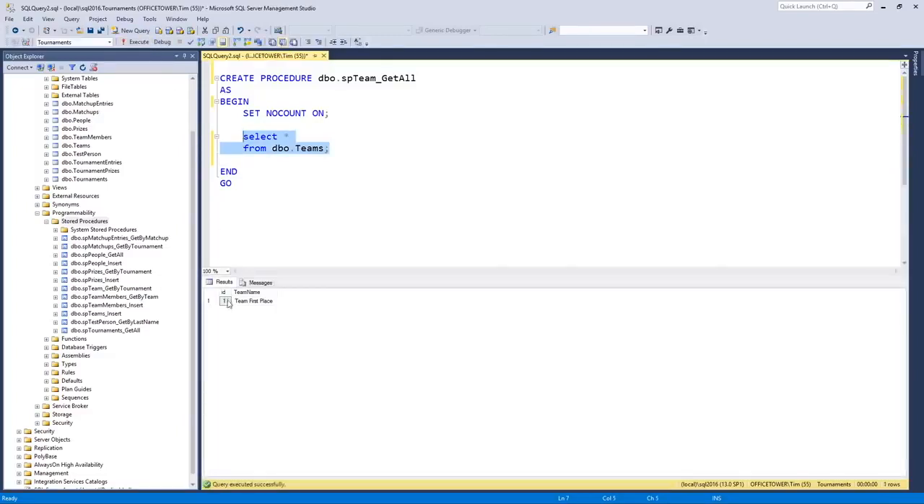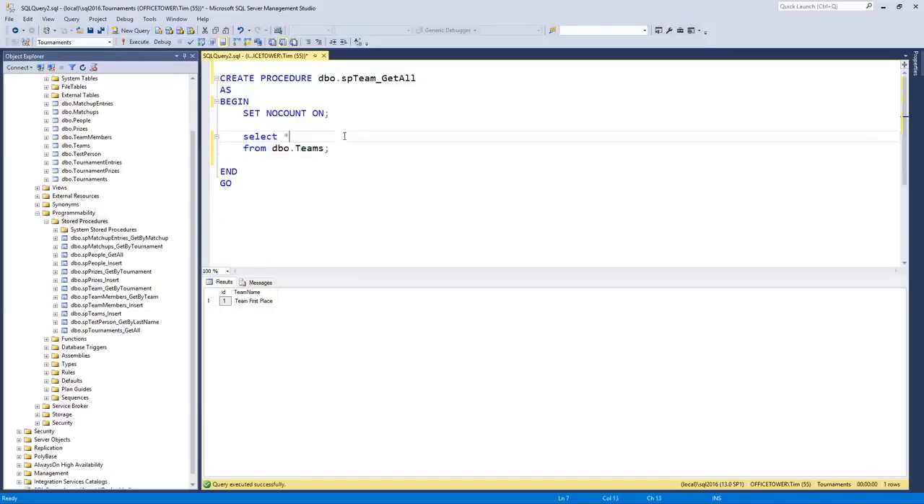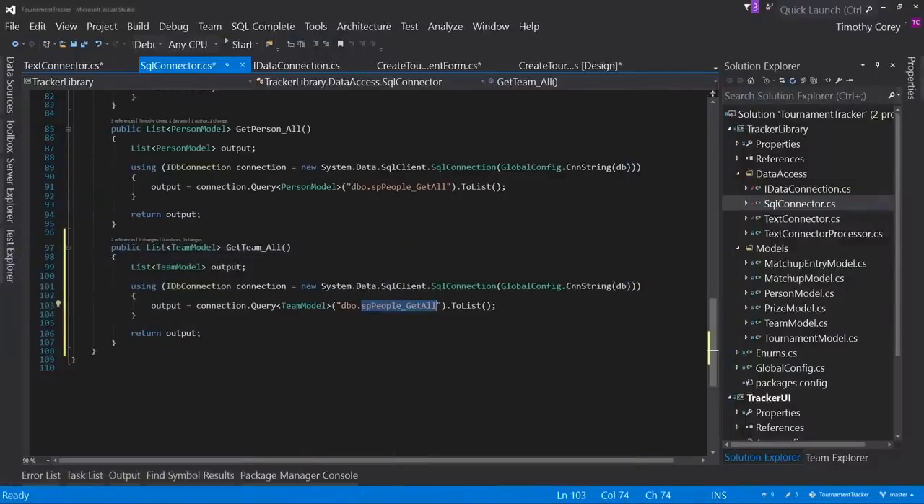Now, if we run just the select statement, we have right now one team, ID of one, and a team name of team first place. So we have one team in there. So let's create that stored procedure. And we'll take that name and paste it here. And now we have a populated team model list, correct? Well, no, actually we don't.